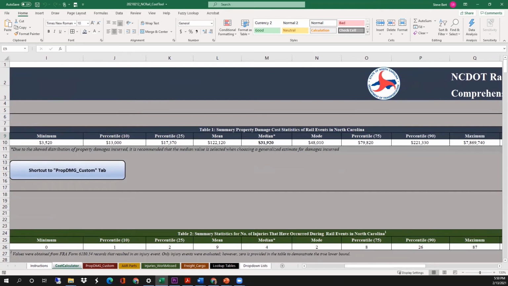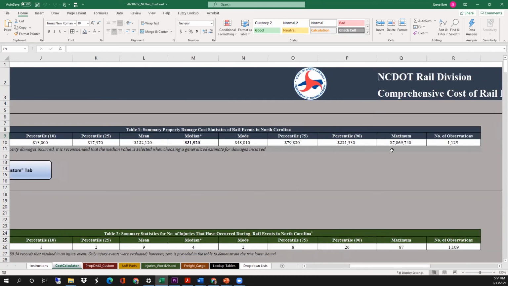For example, we see a range of expected values for property damage costs based on 1,125 records in the FRA database. We've witnessed a minimum cost of $3,520 and a maximum cost of $7.8 million.